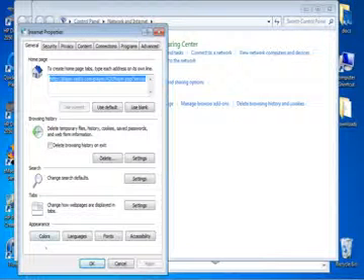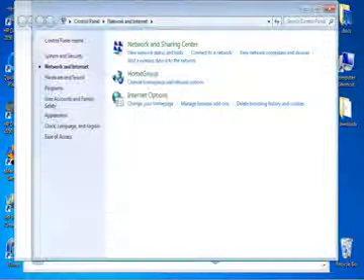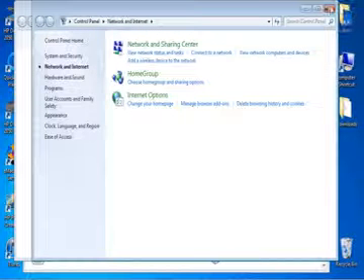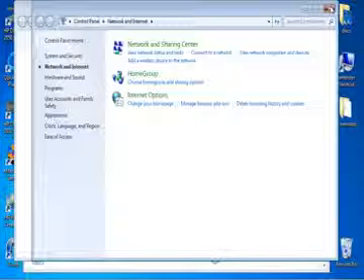You can change your appearance and tabs. This is an area where I like to come a lot because I delete temporary files quite a bit, just so I make sure that space is at a premium on my computers. And that is Network and Sharing Center.